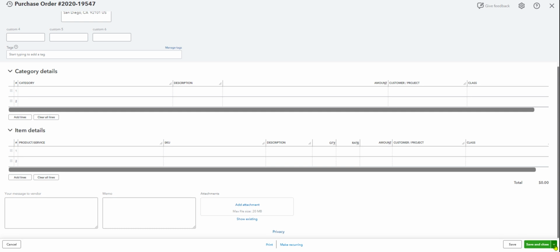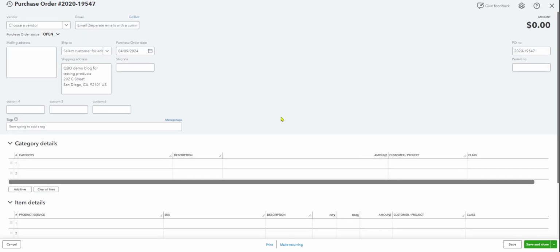So in here you can see you have two things: save and new and save and send. So if you want to just send this by email, you just write the vendor's email and just send it.